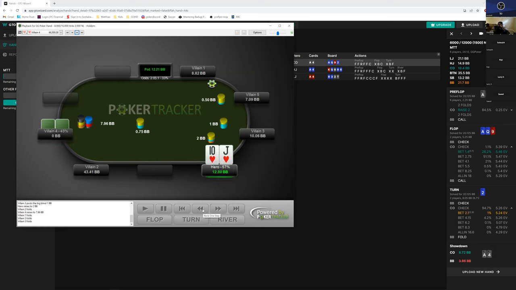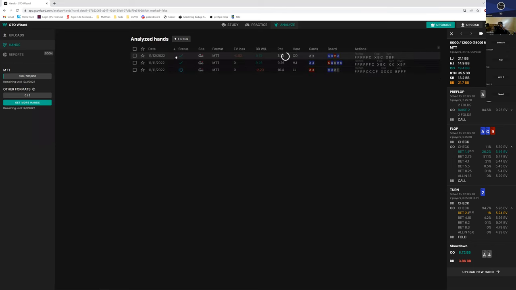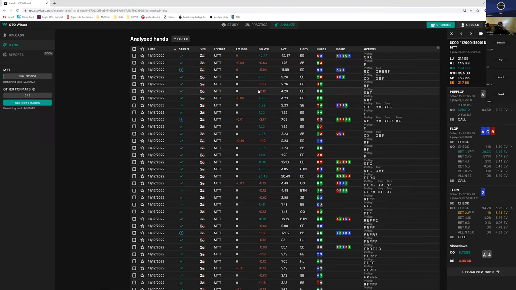Okay. Hmm. Ooh, this is close because his shove isn't that big. If it's ICM, it's probably a fold. Man, I don't even know. I don't know the answer here. I think I would make a nitty fold here just because I don't know. It's probably a call, but I like folding.